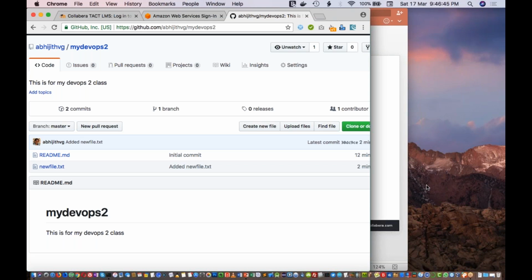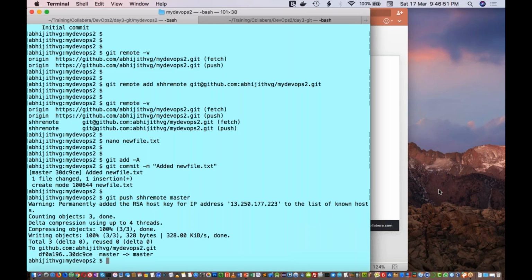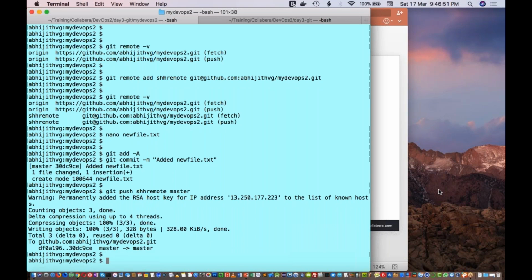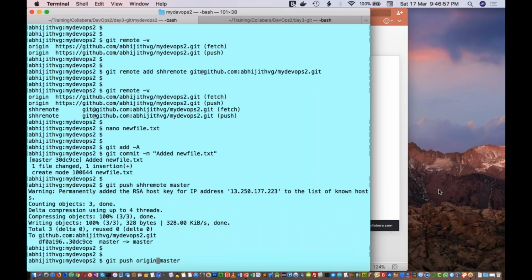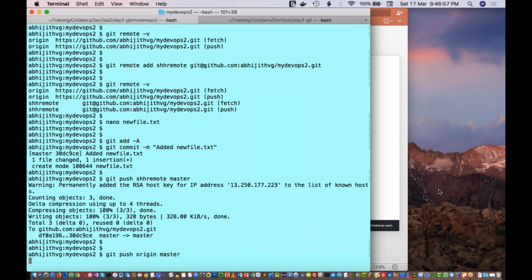So Nagendra is asking, can't you use origin in place of the SSH remote while pushing files? We can use that one, but with origin, which uses HTTPS with my credentials, I am not able to push. See, I am getting an unable to access error. That is the reason why I am using this SSH URL. Pramod is asking, is Bitbucket the same as GitHub? Yes, it is similar to GitHub.